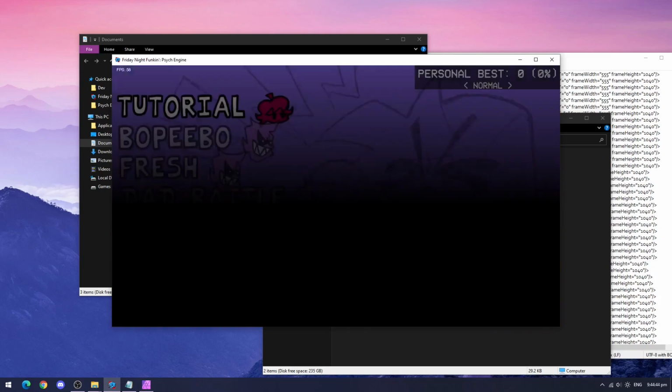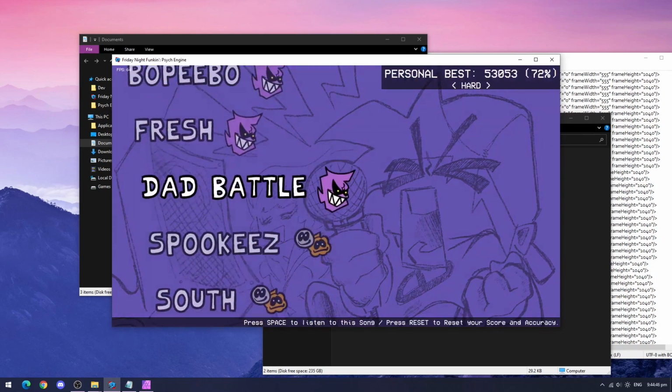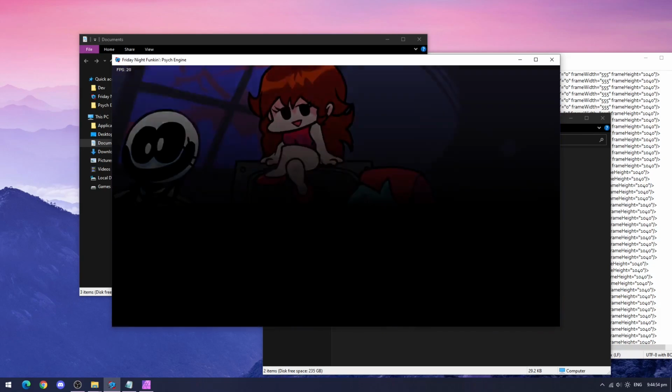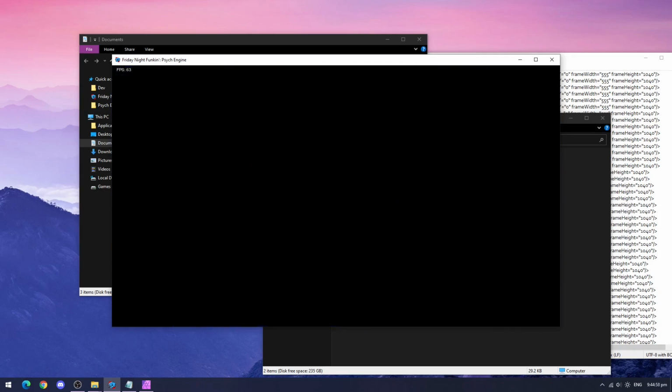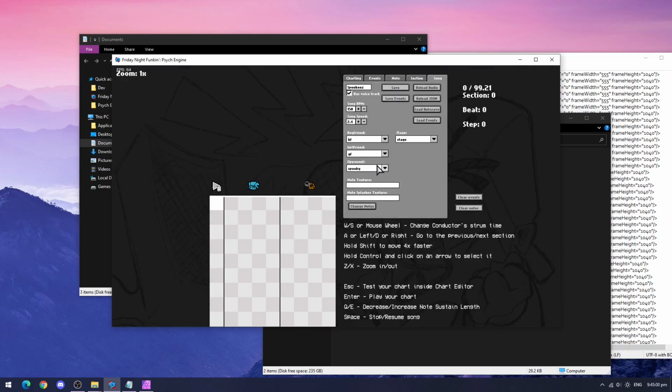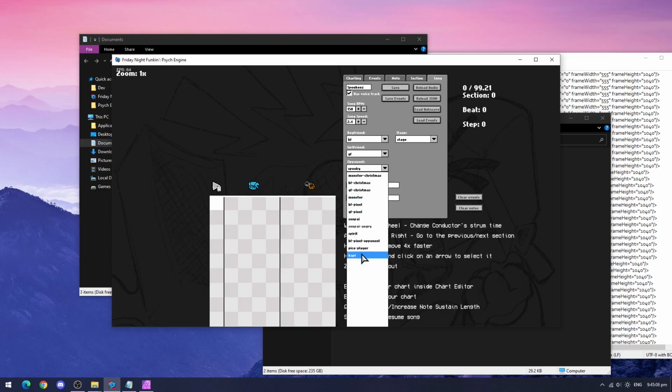You can go into any song. For the purpose of this, we'll just be doing Spookies, because why not? And once the song is loaded up, you want to click 7. This will open up the charting state or the debug menu. Now go to where it says Opponent and choose your opponent. Here is Cappy.